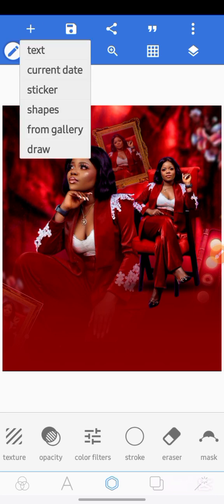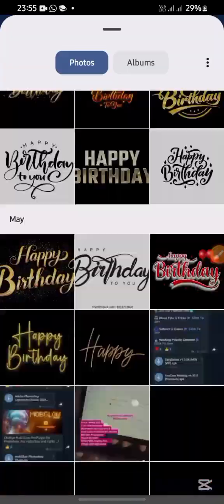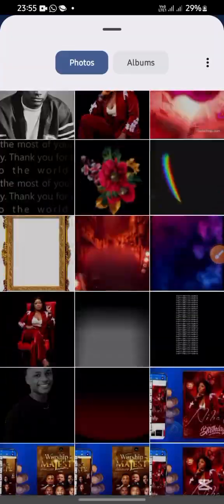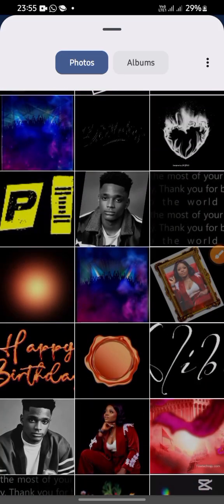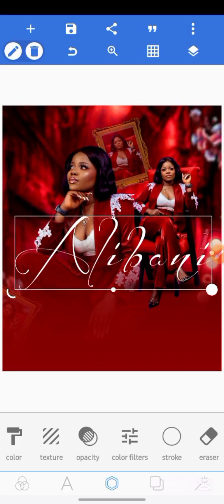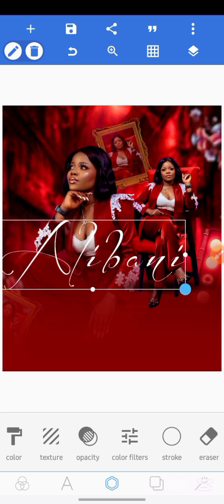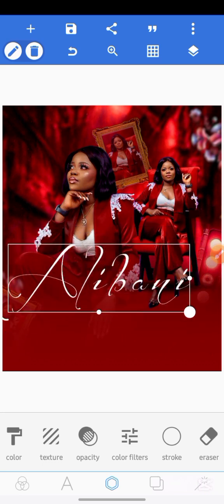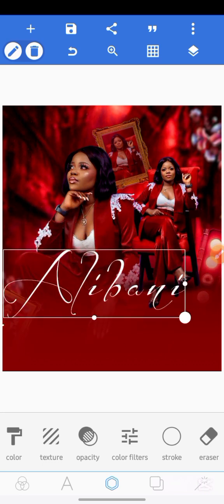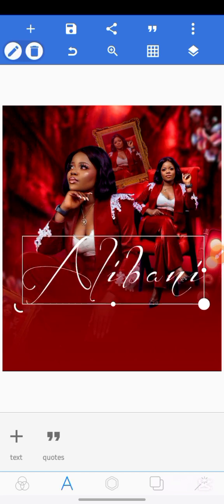I already have my own text which I added, and I converted it to PNG. So I have this text. You can also find a scripted font and use it for the name. So this is mine. You can use the resources once you download them from the link in the description of the video. If you don't have this particular font or text, you can use your own scripted font. I'm using mine that I had already saved.